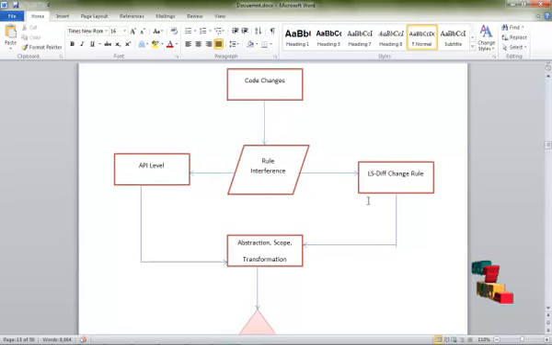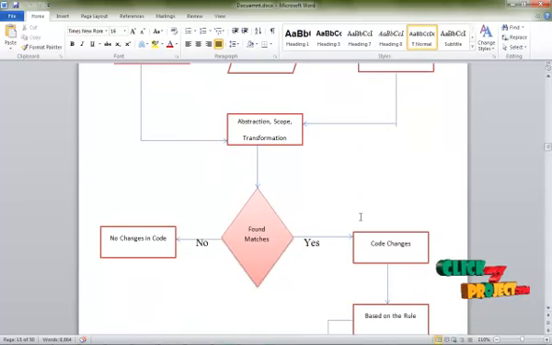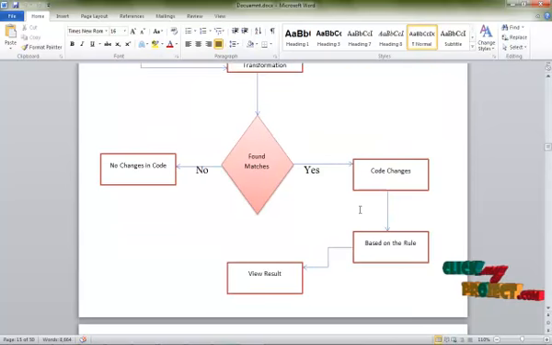Then abstract scope transformation also calculates for our process. Finally, the found match process. Found match is the process where the two versions of code match, with no change in code. This is also called code change. This is our result: the code change is calculated between the two versions of code, then based on the rules applied, we finally view the result.